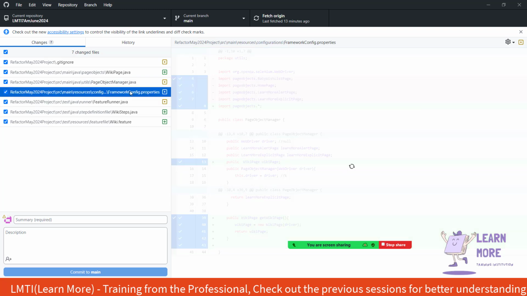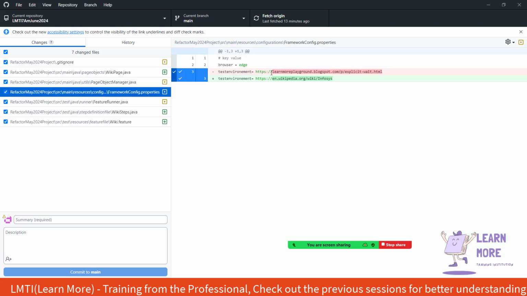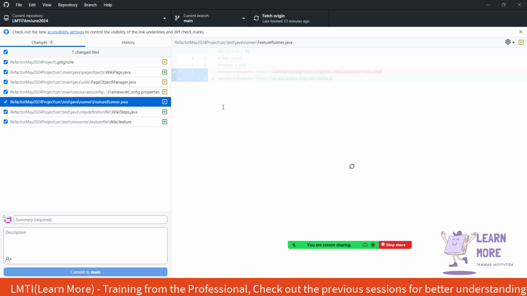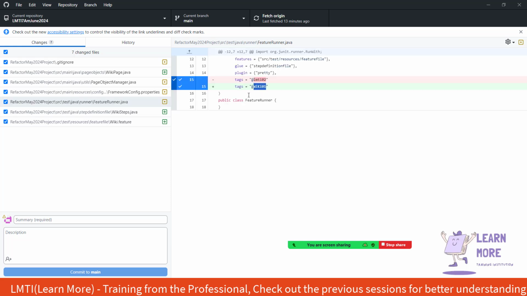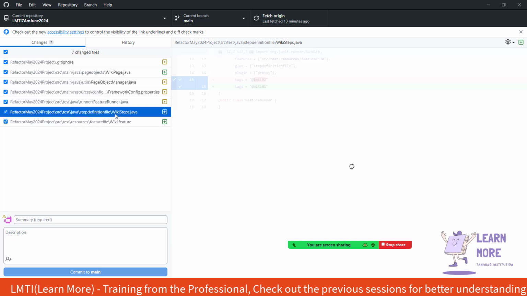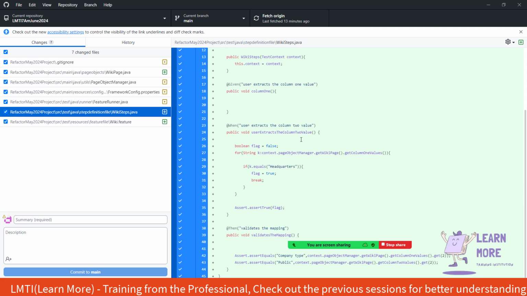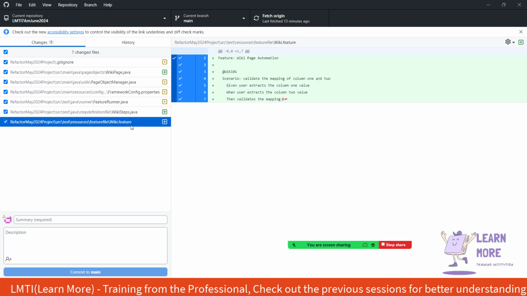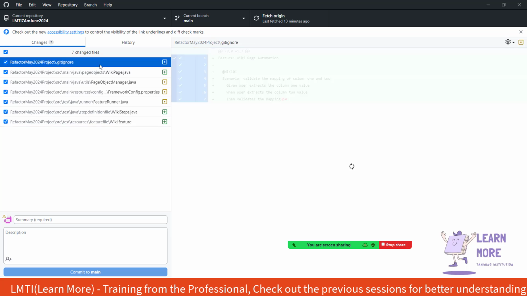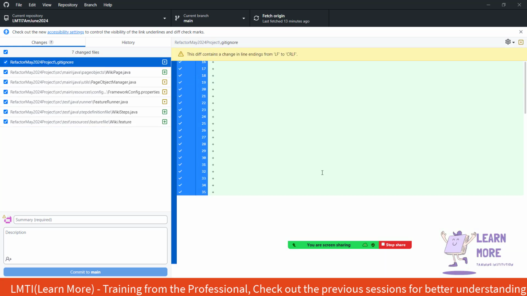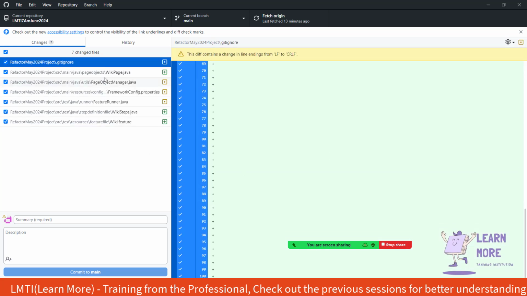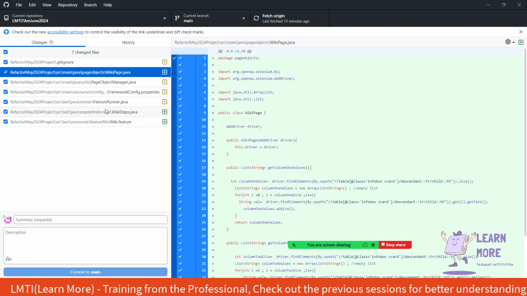In a similar way, in the framework property, initially this was the URL, but I changed the URL. Whatever existing value we change, it will highlight all the changes. Even in the feature run, I have updated the tag, so it shows the tag change. And this is a new feature file which I have created, which is available, so it will highlight everything. All the changes will be highlighted over there.